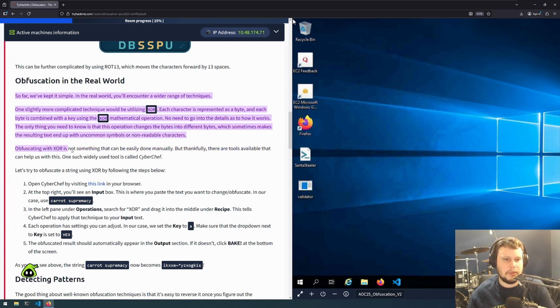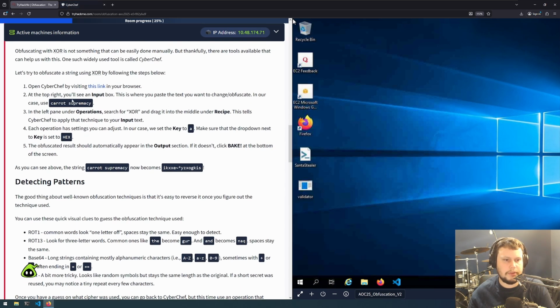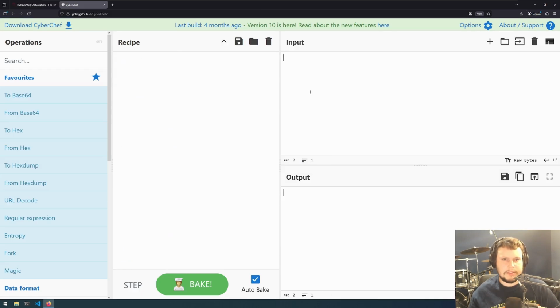Obfuscating with XOR is not something that can be easily done manually, but thankfully there are tools available that can help us with this. One widely used tool is called CyberChef. Open up CyberChef, and at the top right you'll see the input box. This is where you paste the text you want to change or obfuscate. In our case, we'll do "carrot supremacy". So we'll do that as an example.